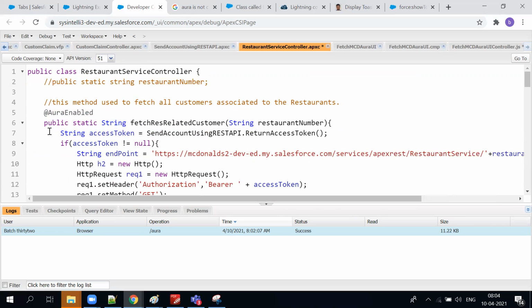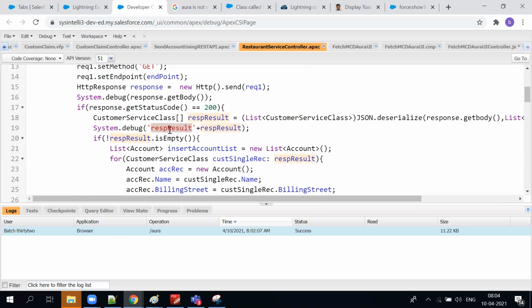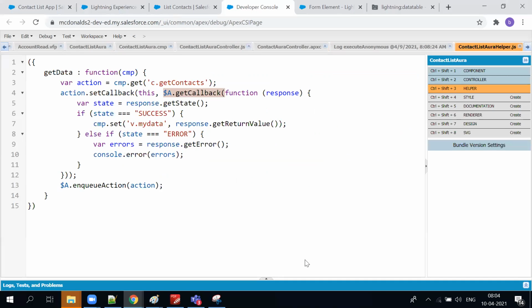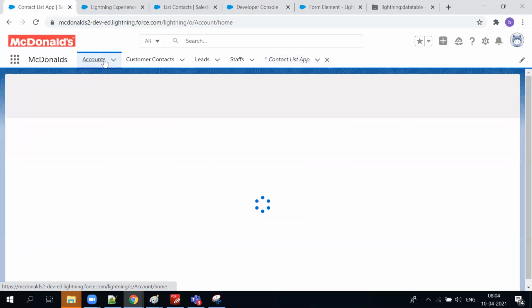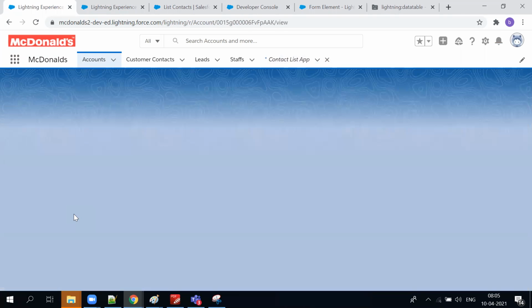Otherwise all are the same. So we're going to save it. The response result was null because I think the values were not getting in this particular class. So let's give some unique value or actual results from McDonald's. So let me go to a restaurant and go to Banjara Hills.